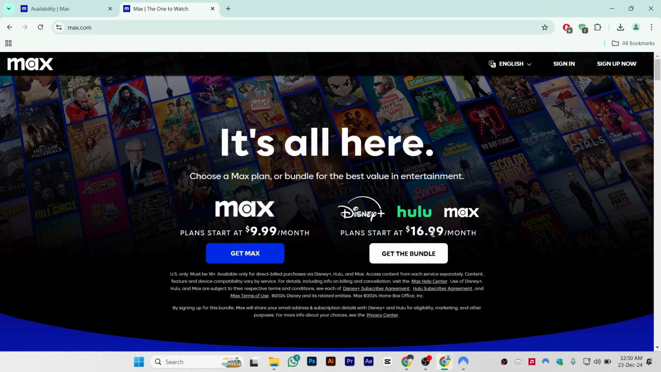Plan starts at $16.99, get this bundle, or plan starts at $10, get Max, whatever you want to buy or you want to sign in. So that is a simple process of how to use HBO Max in Pakistan.